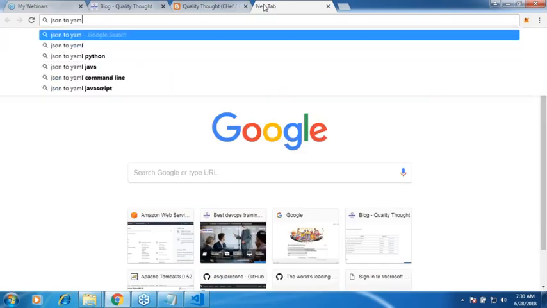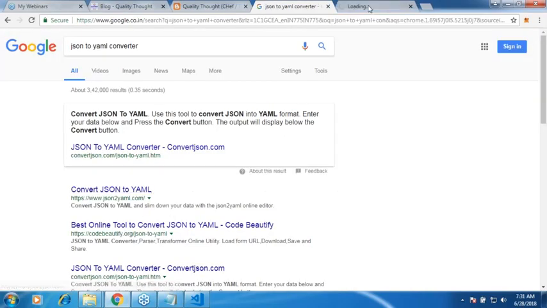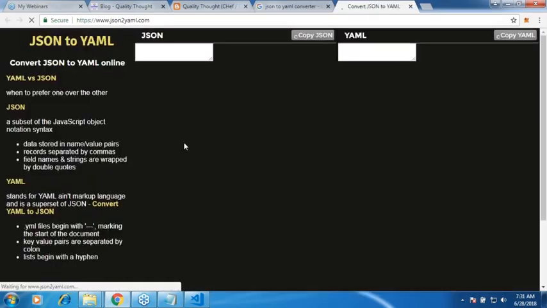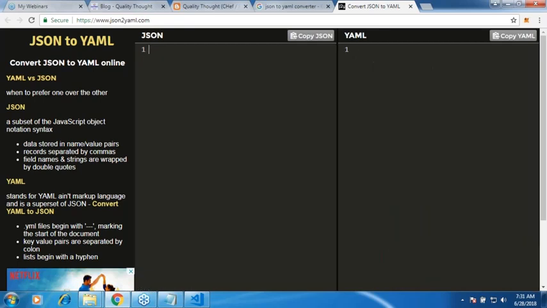JSON to YAML converter. Okay, so this is a JSON file, and this is the particular YAML file over here. If you don't like this idea, you can write your own.